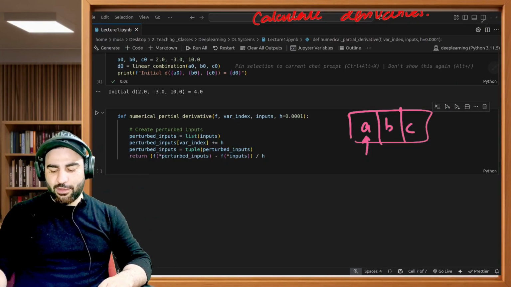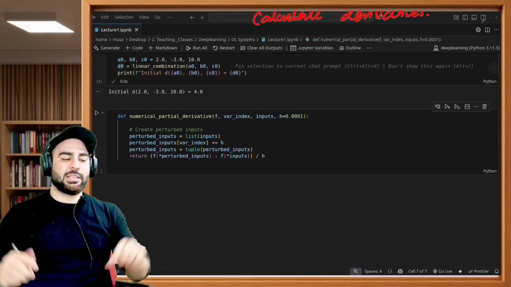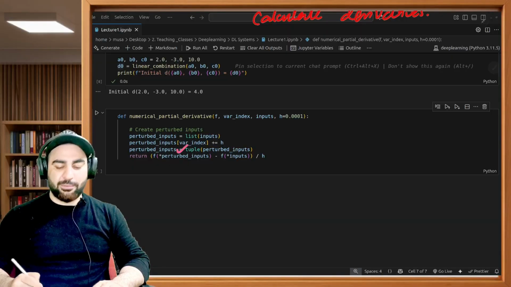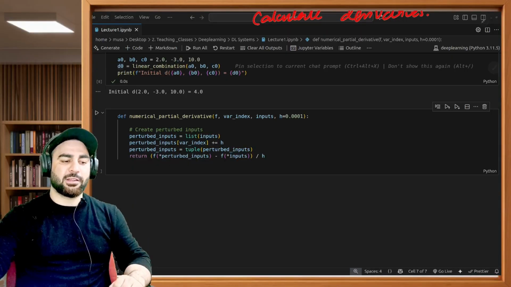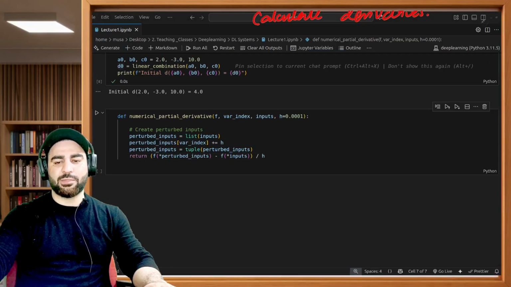If you haven't learned enough Python to understand this: the perturbed input will be a list of these things, and the function has to unpack these values. So it will unpack these values and apply the function onto them, and then I have written divide by h. Now, okay, let's compute this partial derivative.